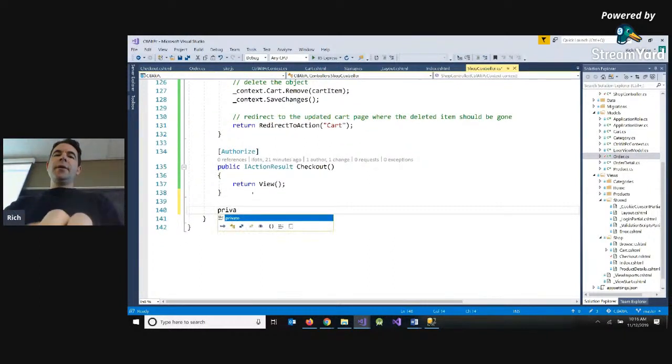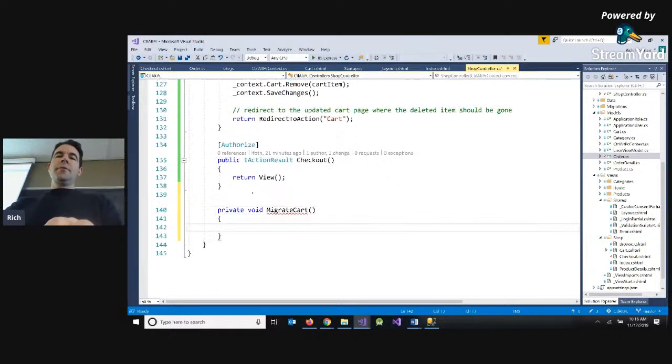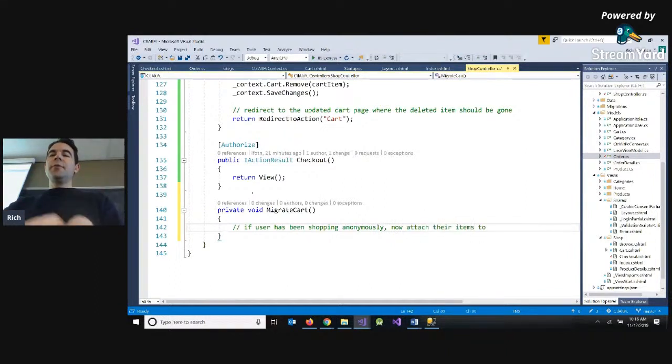So I'm going to make a method called migrate cart. So a user has been shopping anonymously. Well, if user has been shopping anonymously, now attach their items to their username.